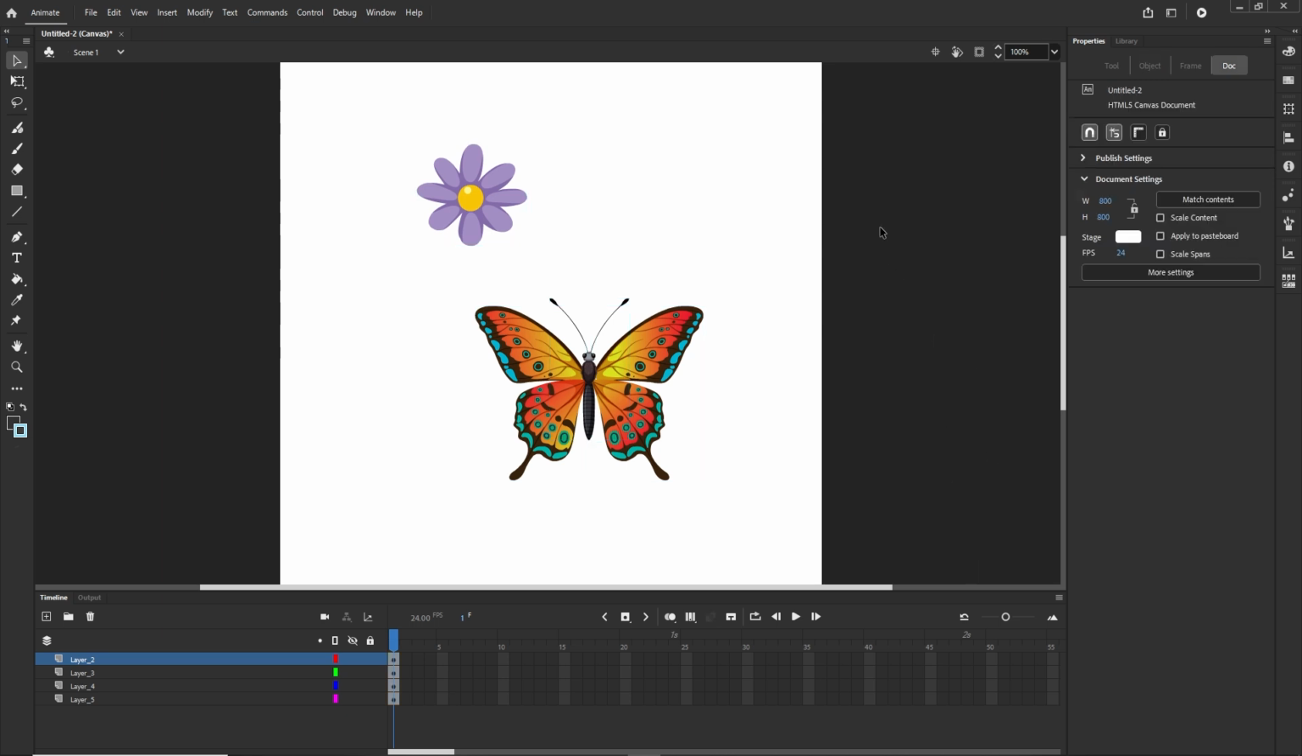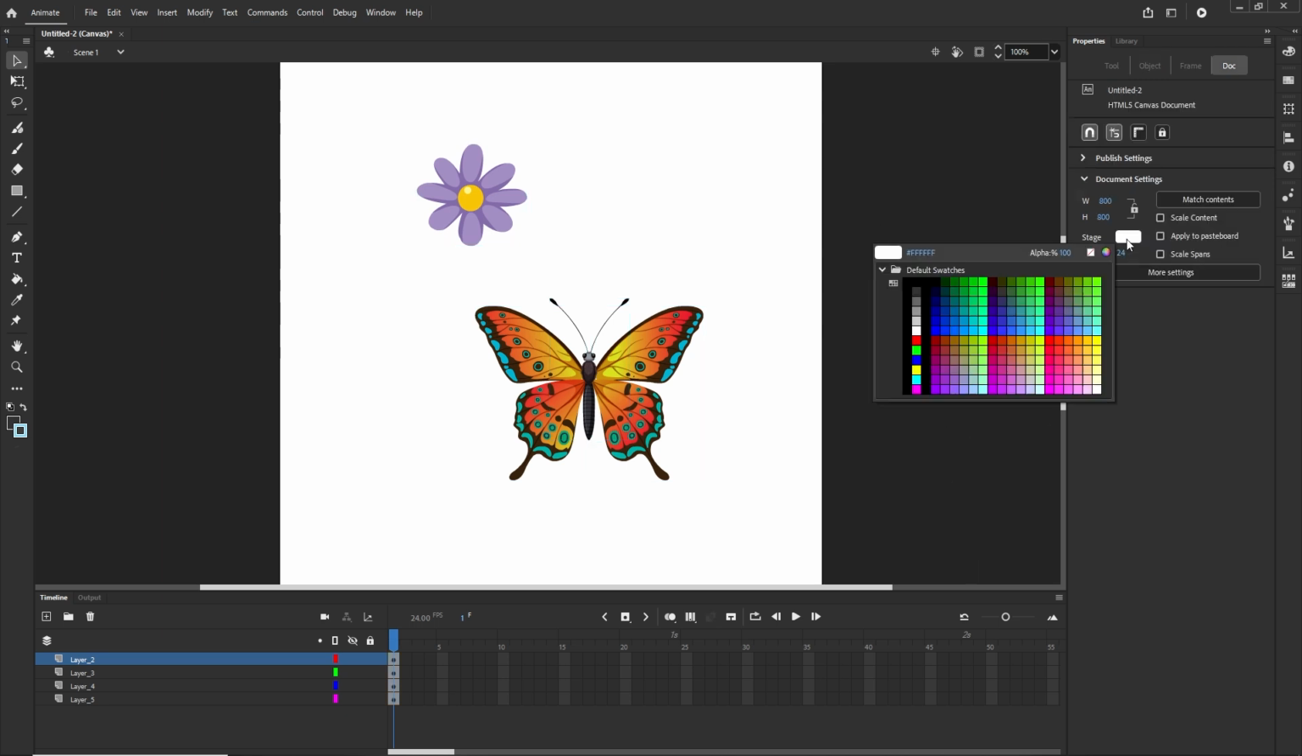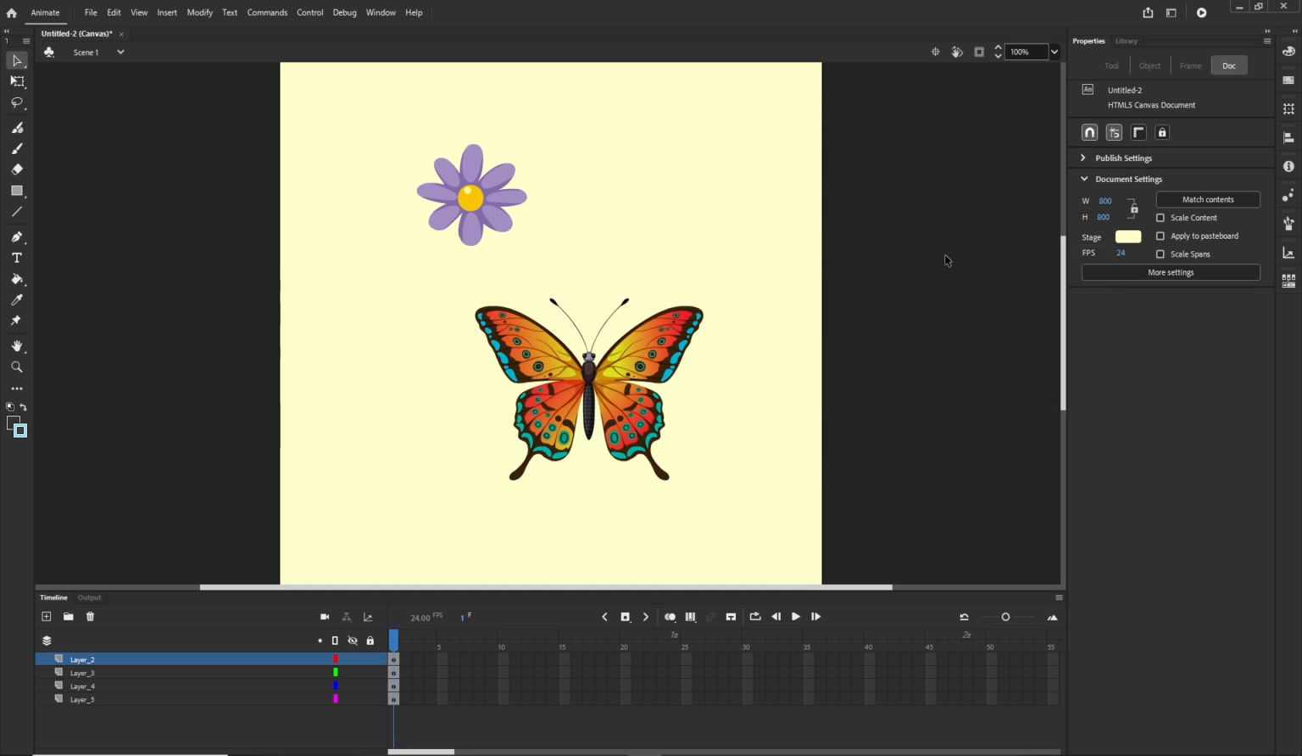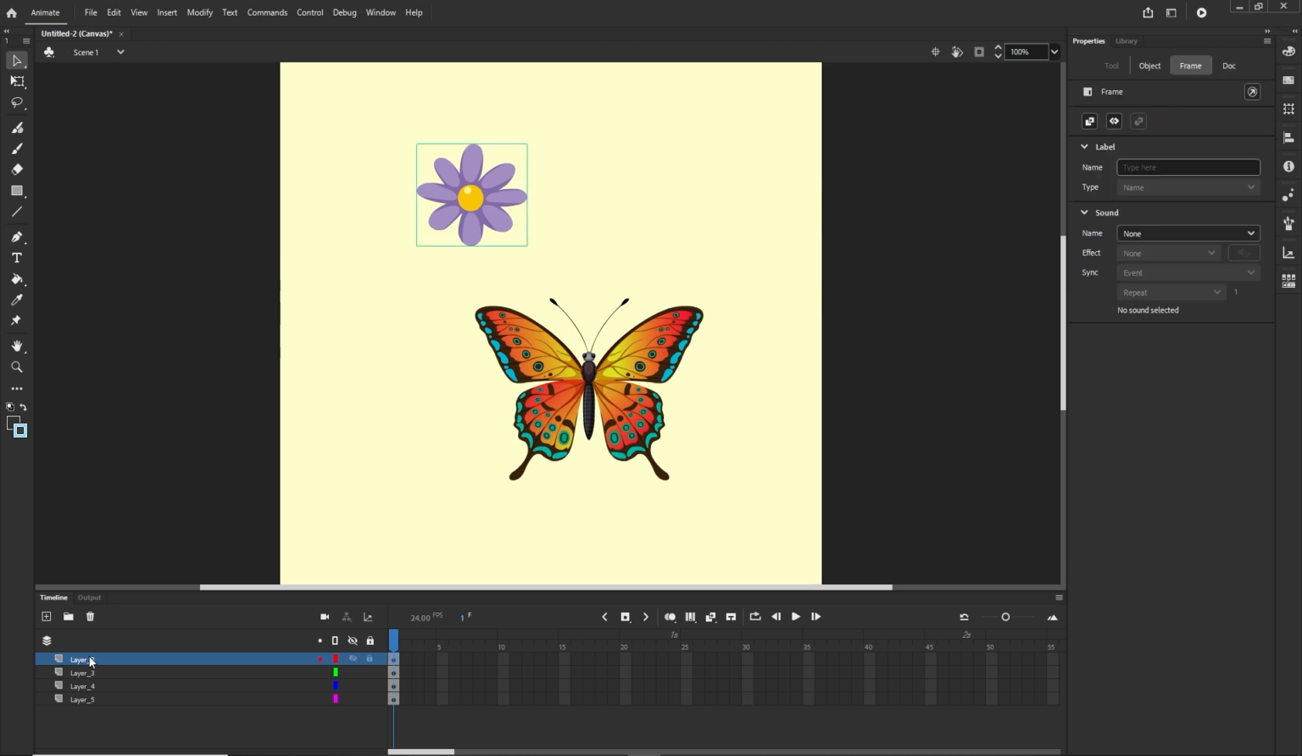Now one thing that I will do is I will click on the stage, and I'm going to change the background to something which is not white, something like this. Now I have 4 layers. One is the flower, and the rest is butterfly. These 3 layers are parts of the butterfly.